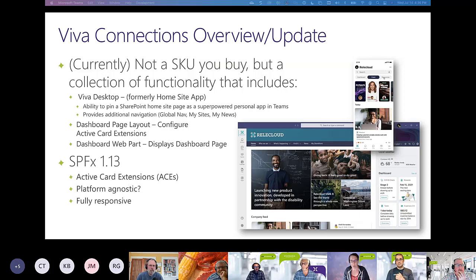When you're playing with gulp serving locally, you can play with your web parts or whatever and put them on a page, but you can't really put them in your tenant anywhere. So that doesn't particularly help you get going. So we're going to kind of have to wait for that dashboard page layout.